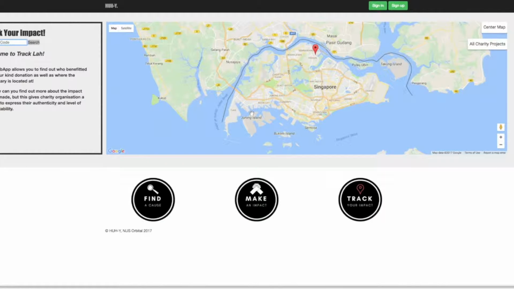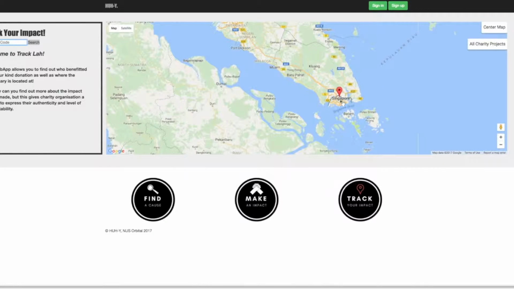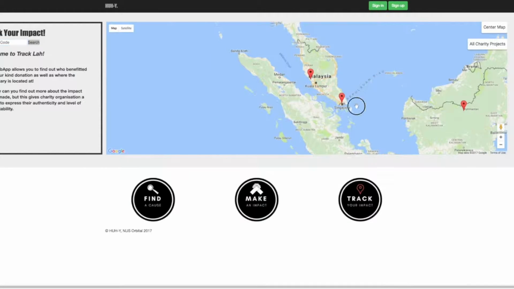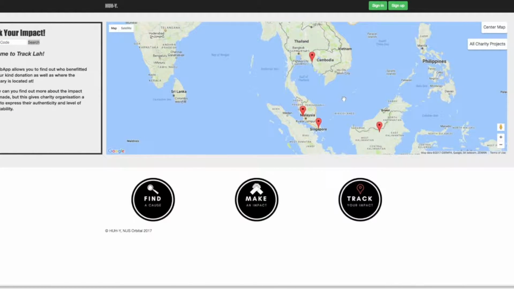In addition to bringing users to their donation code and markers, we also allow users to go on an exploratory mode to learn more about the charity activities happening in the world. As we zoom out, you can see many markers in the map. Users can click on any markers to find out more about the projects.